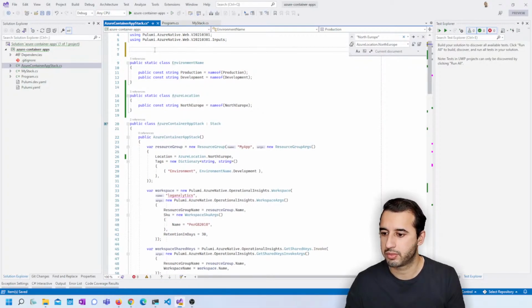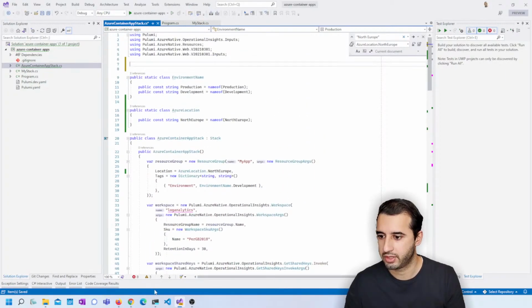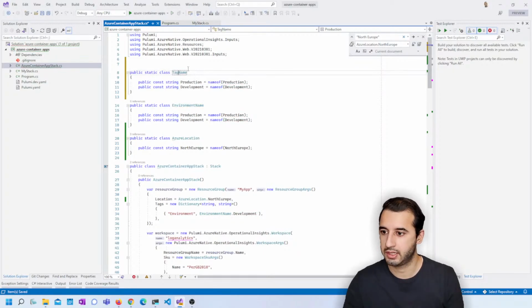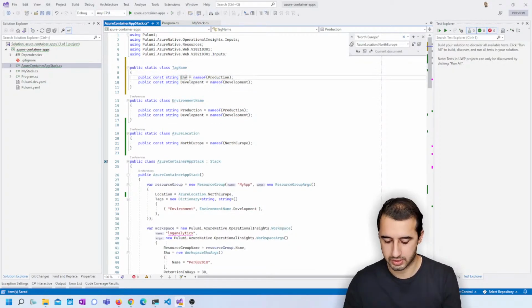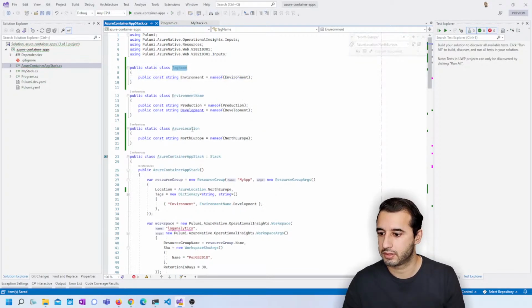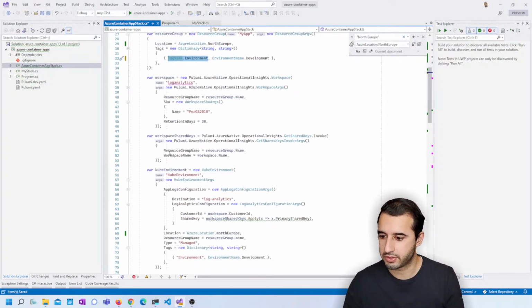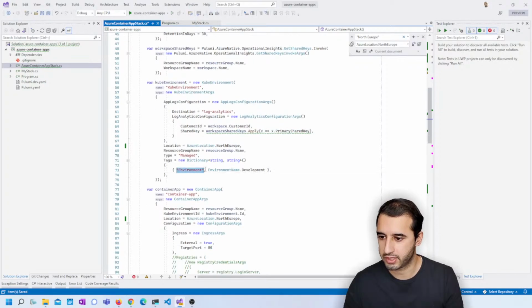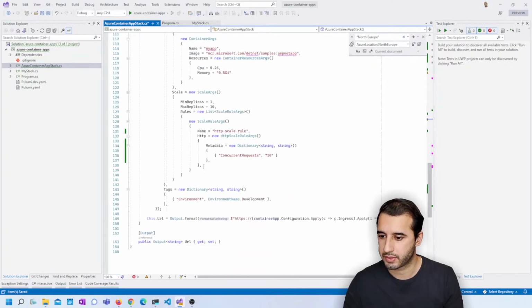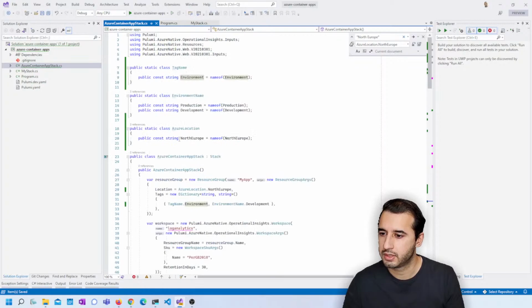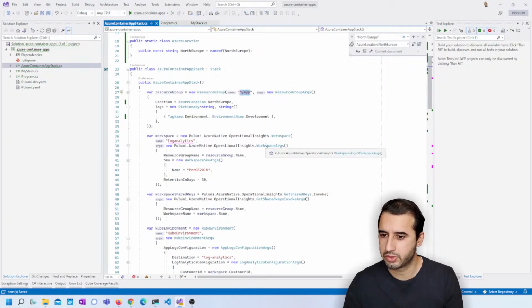We also could probably do with having this as a constant, so a tag name constant. We'll call this TagName, and we'll call this environment, TagName.Environment. Obviously, if I was doing this for real, I'd move these out into separate files, and we'll call that TagName environment as well. What else?